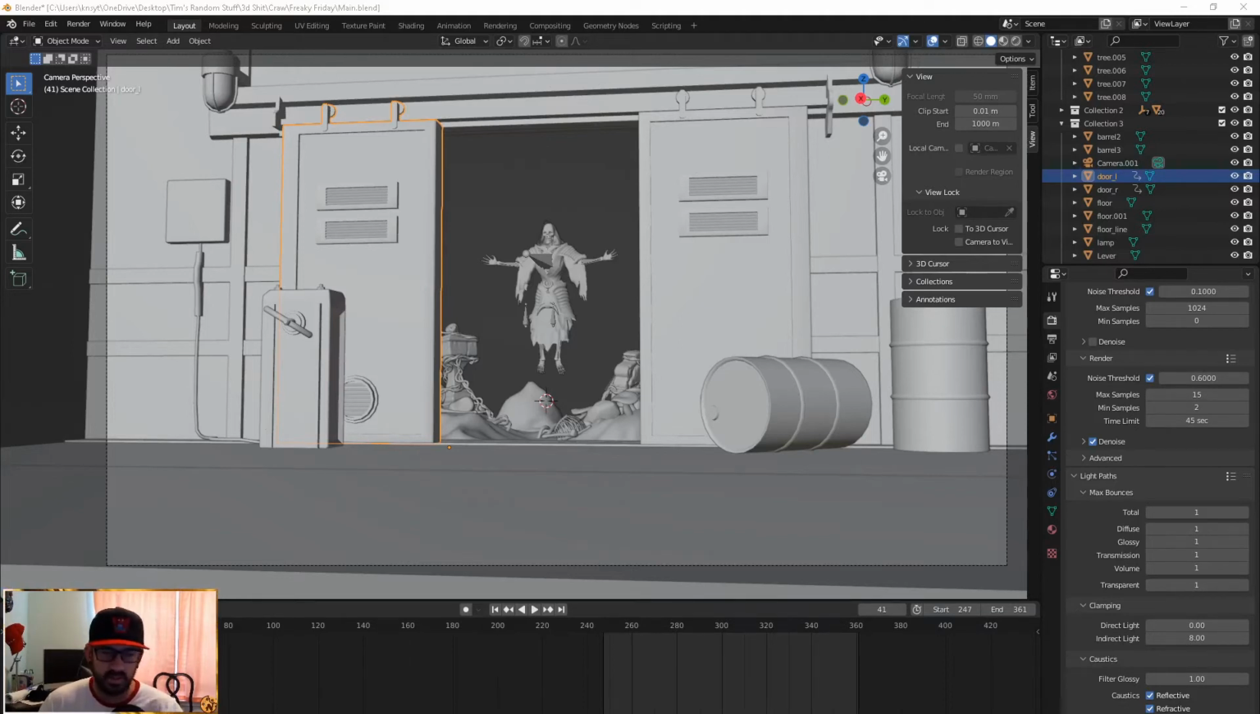Depending how big of an image or how small of an image, that's when I use that. So I have my max sample set to 15 and my min sample set to 2, and my time limit set to 45 seconds. So the computer has 45 seconds and 15 samples before it moves on to the next. I have denoise checked. I don't mess with any of that. Advanced, I don't mess with that.